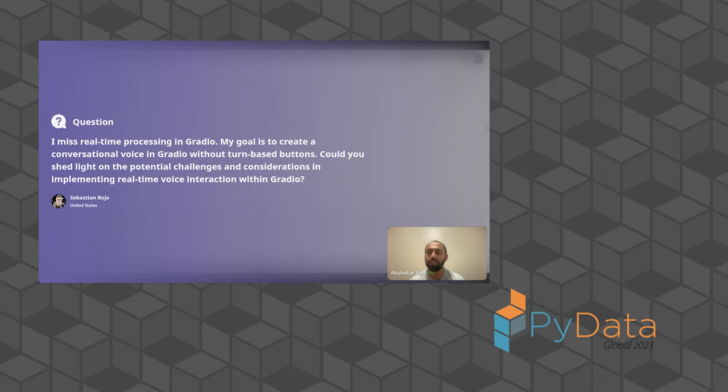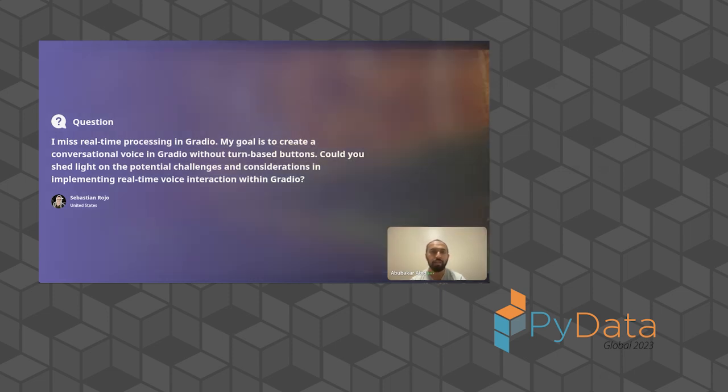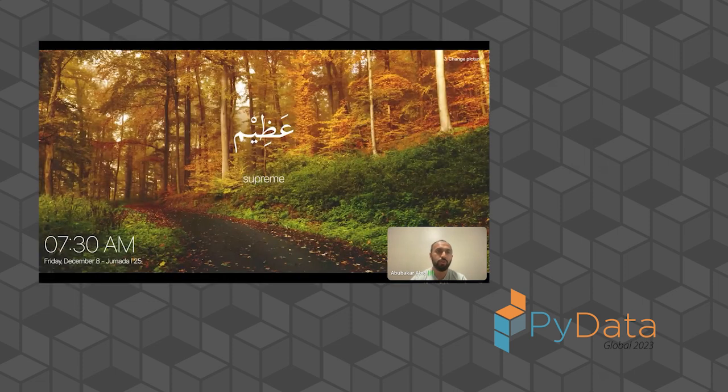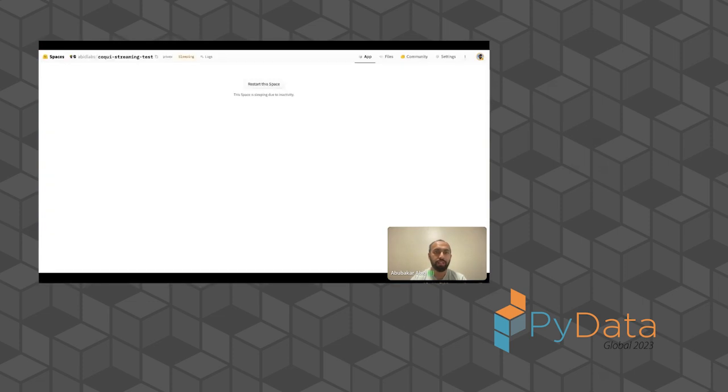Okay, yeah, absolutely. So Gradio does support real-time voice interactions. The way it works is we have support for streaming audio. And what I'm going to do is I'm going to show you a demo that Coqui, which is a very cool organization, built. Let me see if I can find it. Coqui speech, let me see, chatbot.